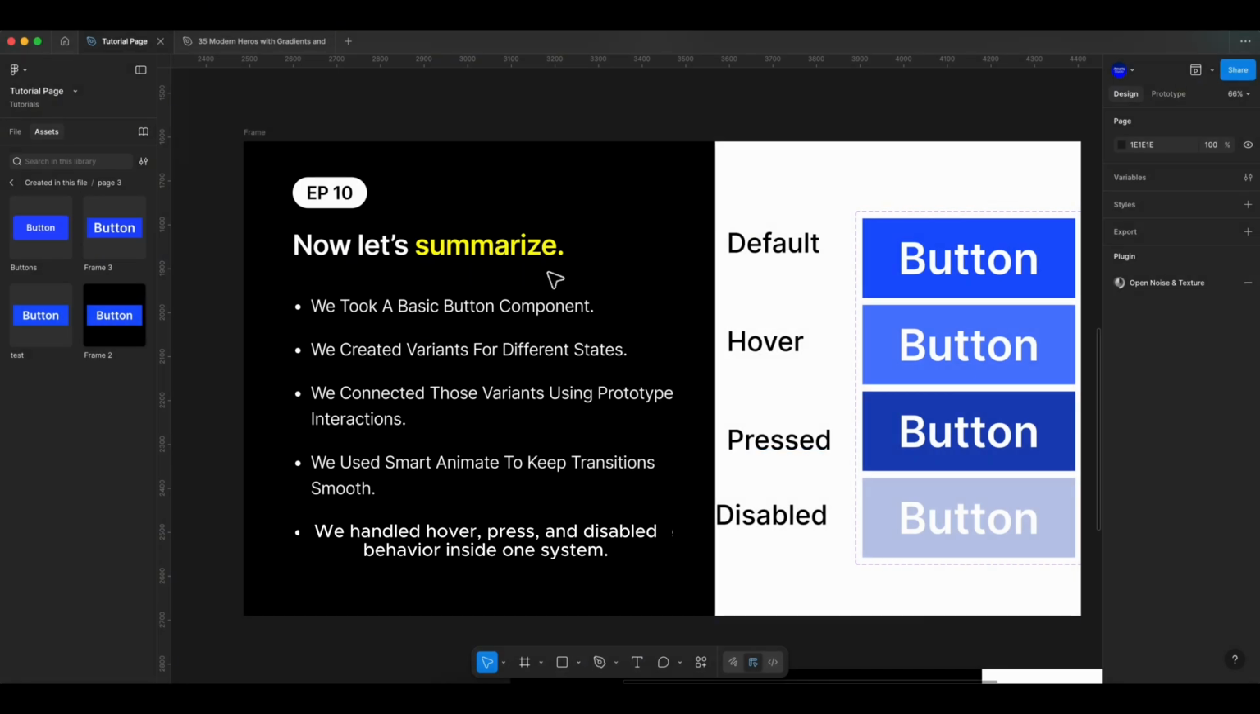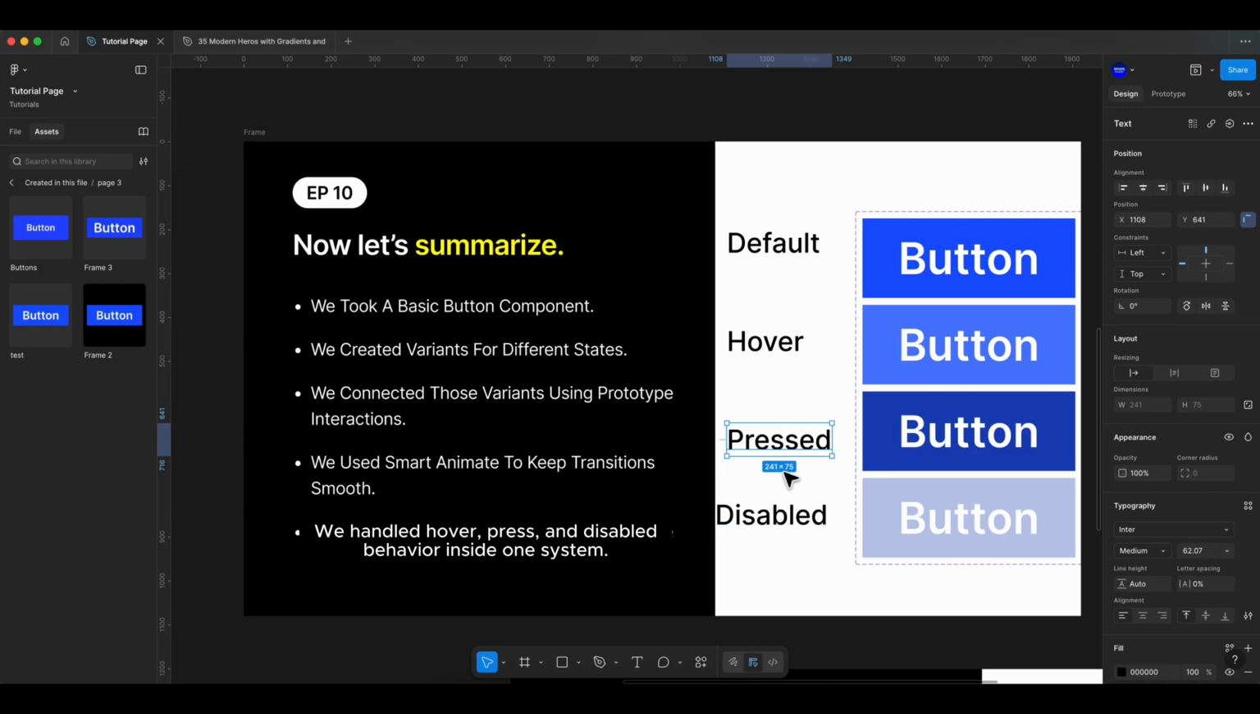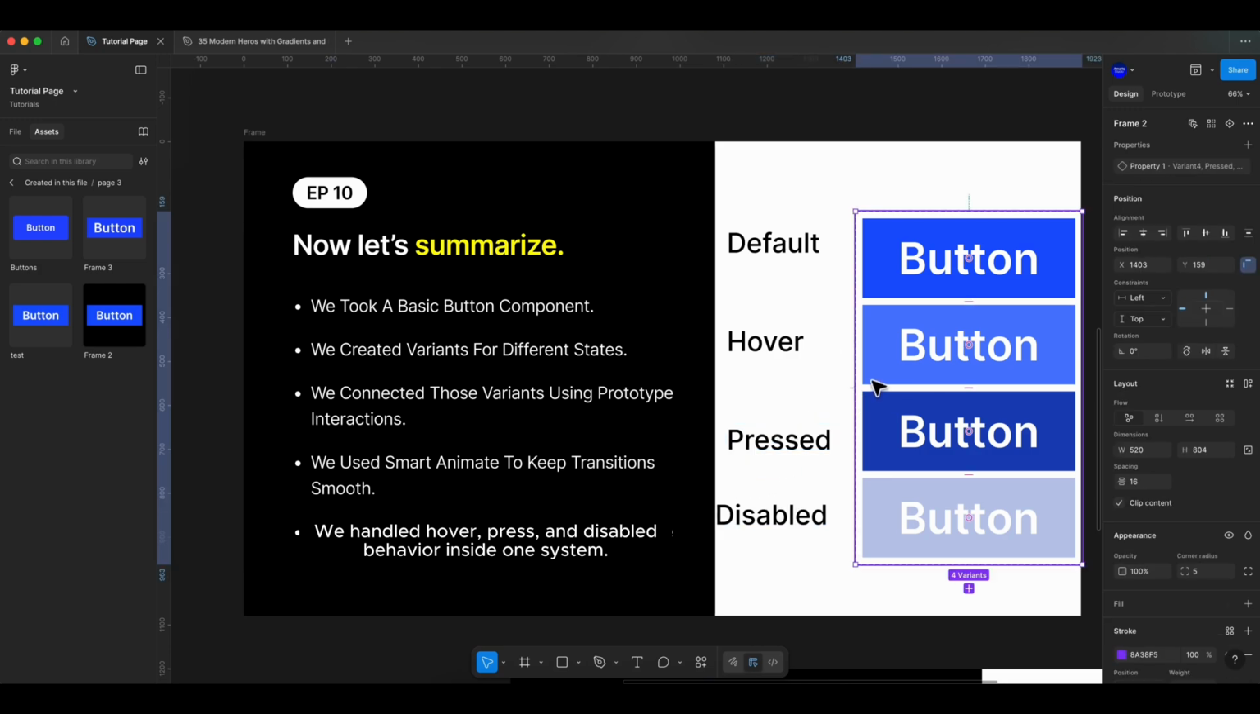Now let's summarize. We took a basic button component, we created variants for different states, we connected those variants using prototype interactions, we used Smart Animate to keep transitions smooth, and we handled hover, press, and disabled behavior inside one system. This is the mindset shift. You are no longer just designing screens, you are designing behavior.